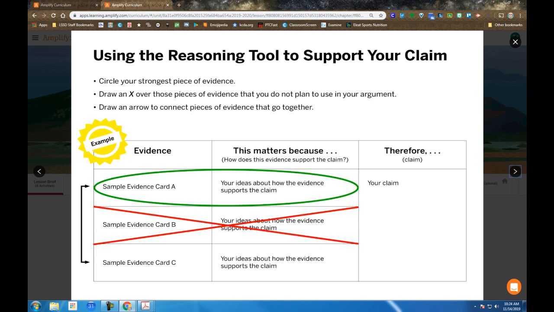Drawing an arrow between two pieces of evidence that go together will remind you to put these pieces of evidence next to each other as you structure your written argument. Complete or annotate your reasoning tools before moving on to Step 4. You might want to pause the video while you complete this step.